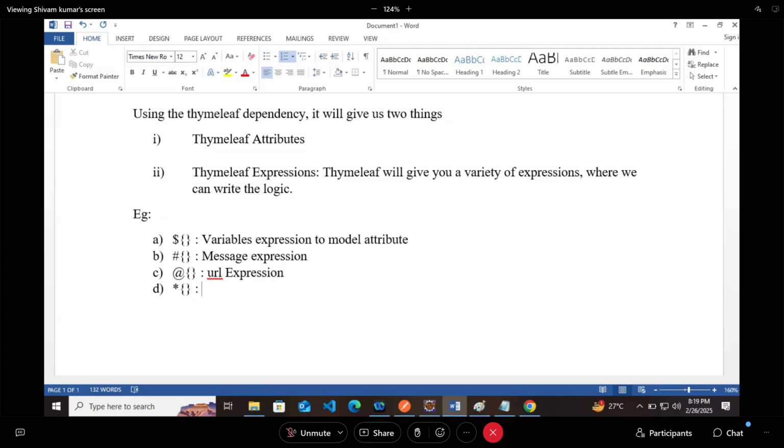Star, just guess it, why will we be using star? It's from the database. Why do we use star in a database? Selecting the data. If you want all the data, select asterisk from. So here also it is a selection expression. So these are the four expressions given to you by Thymeleaf.